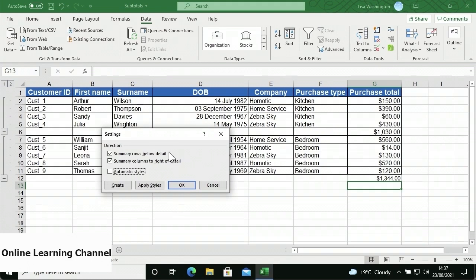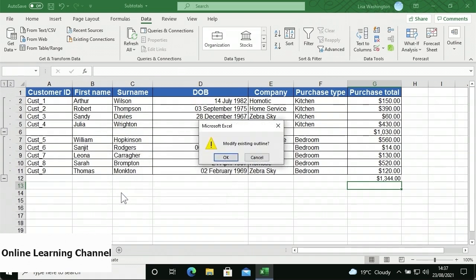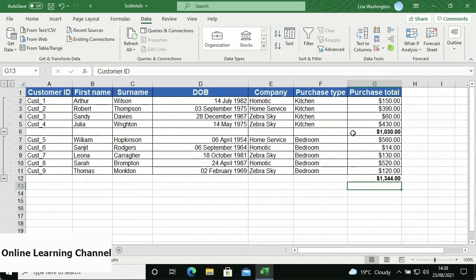By default, the direction is set to Summary Rows and Summary Columns. I'm going to leave both options selected. Below this, you can choose to add automatic styles. In order to apply automatic styles, check the box next to this option, then select the Create button at the bottom left corner to recreate and apply the style. An Excel notification displays asking if you'd like to modify the existing outline. To continue, click the OK button and you'll see that the subtotals will automatically have formatting applied to them, which will help your information stand out more.